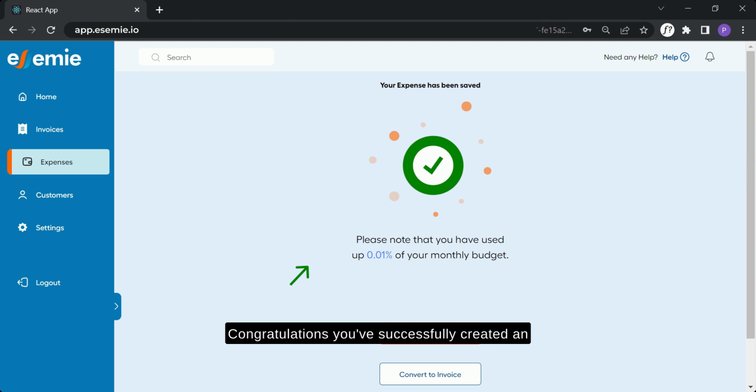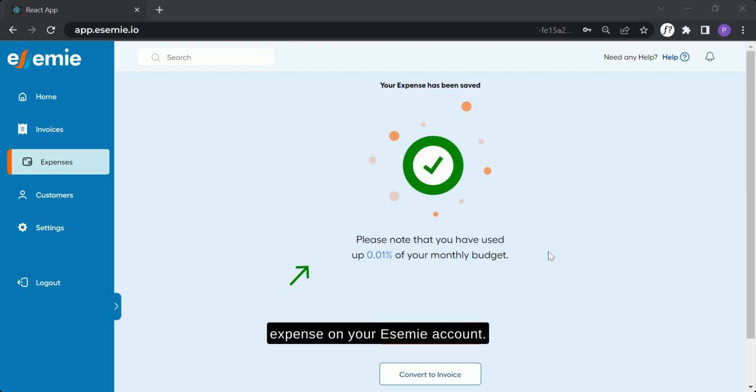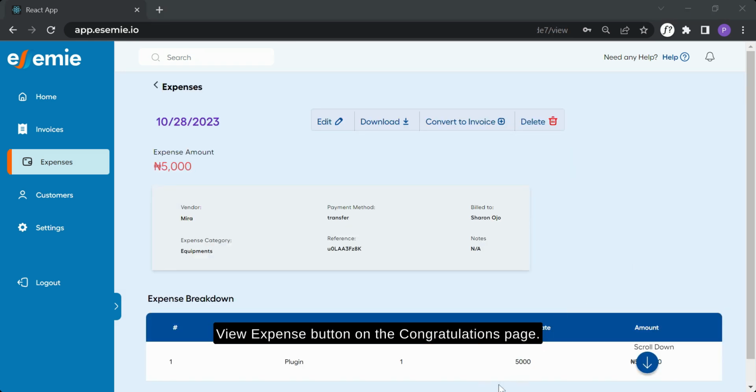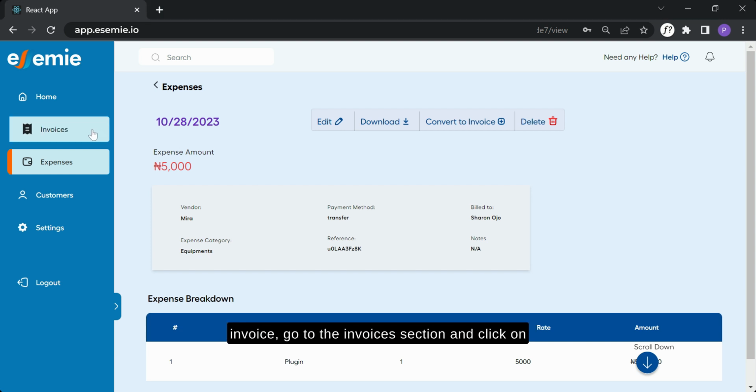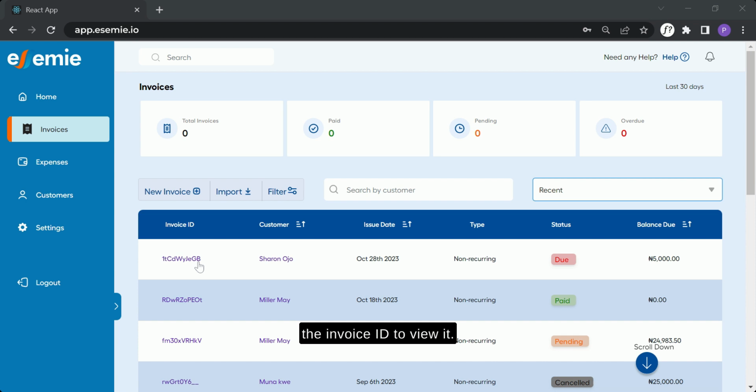Congratulations! You've successfully created an expense on your SME account. You also get to see a percentage of your budget expense that has been spent. To view your expense, just click on the View Expense button on the Congratulations page. Please note that SME has also generated an invoice for this transaction for your customer. To view this invoice, go to the Invoices section and click on the invoice ID to view it.